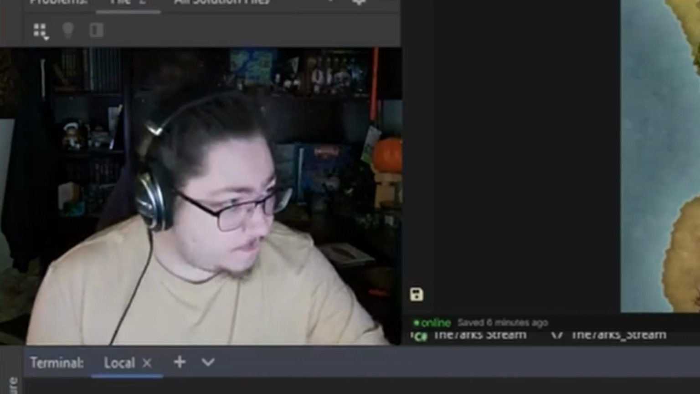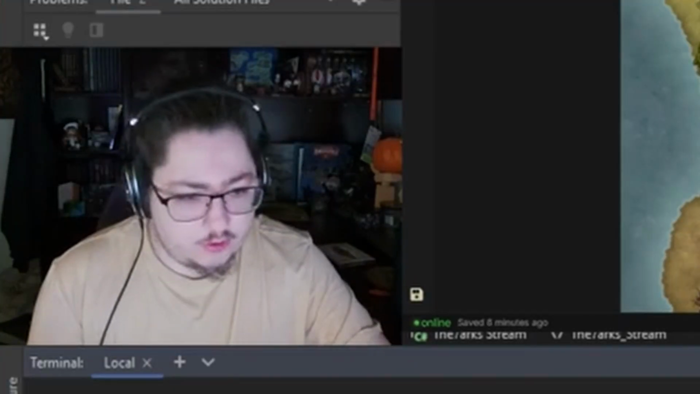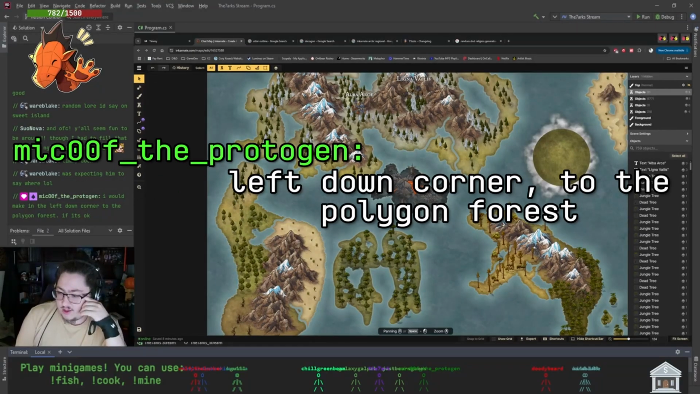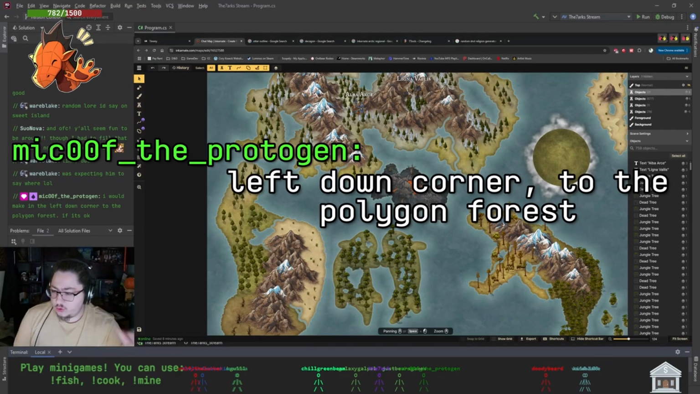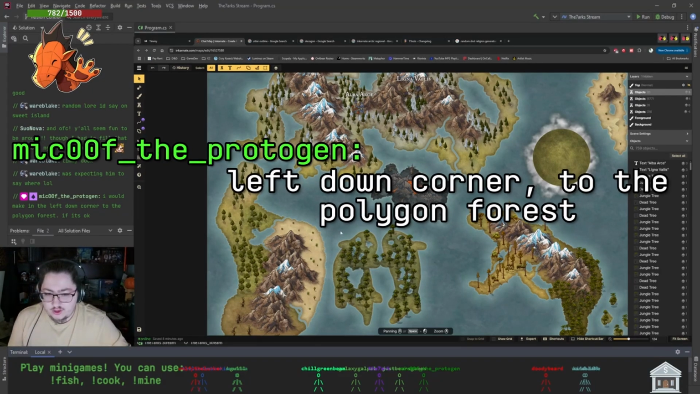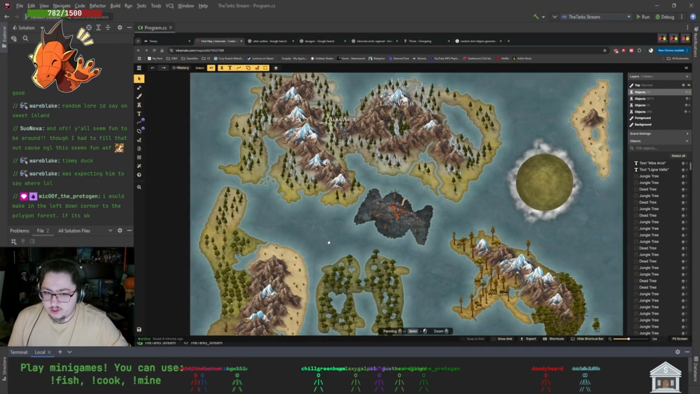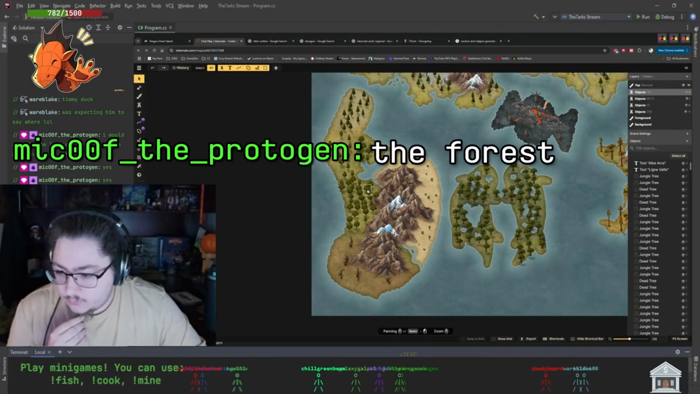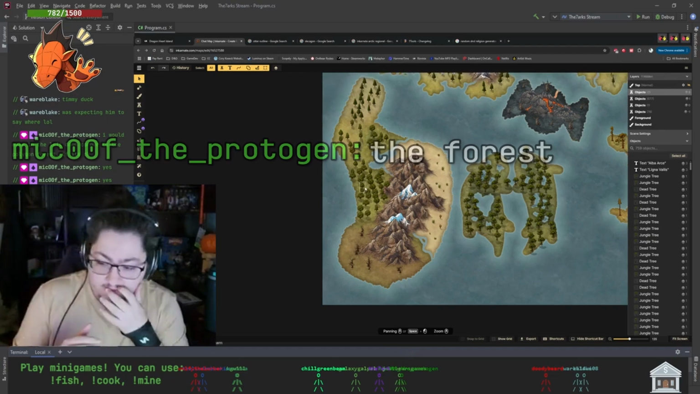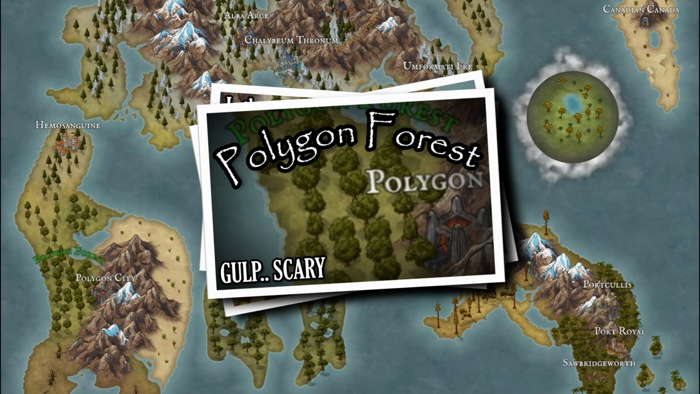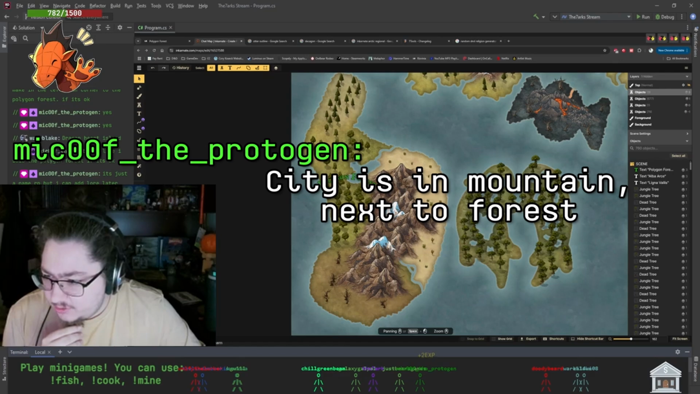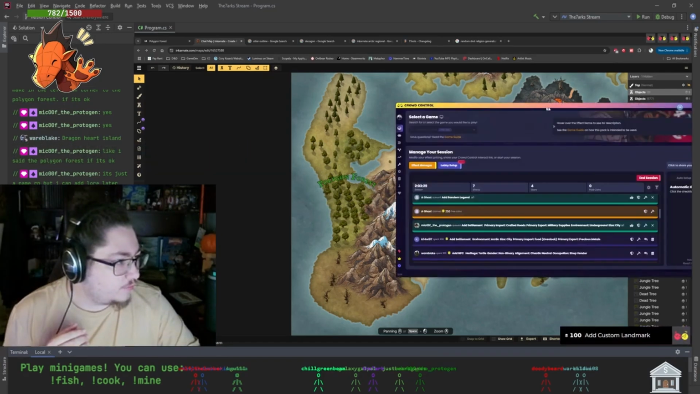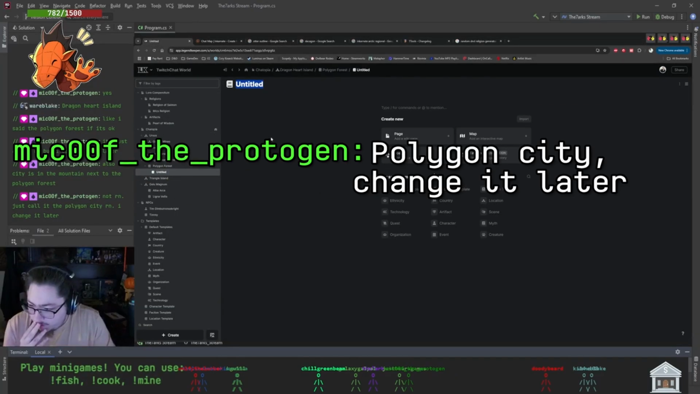Okay, next, Mike. You have added a custom landmark, not a random landmark. What landmark would you like to add? I would like to make it in the left down corner to the polygon forest. You've said polygon forest. I don't quite know what you mean. What is your landmark? Oh, you want the landmark to be the forest? That's okay, I'm just confirming. The city is in the mountain next to the polygon forest. Okay, the city that's directly next, I assume. Do you have a name for your city, Mike? I'll call it Polygon City right now, I'll change it later.